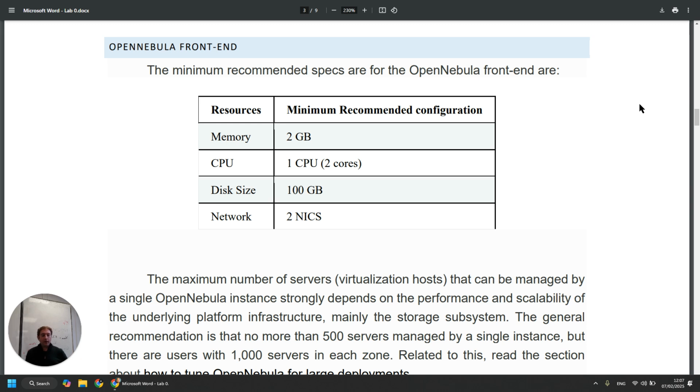So, out of all of these, there is an OpenNebula front end that has some minimum requirements. So the software that manages everything has some minimum requirements. The host that will run everything will need to have at least 2 gigabytes of RAM, at least one CPU with preferably two virtual CPU cores inside it, at least 100 gigabytes of storage, and 2 network cards, one that will connect it to the service network that will connect to everything else, and one that will connect it to the outside world.